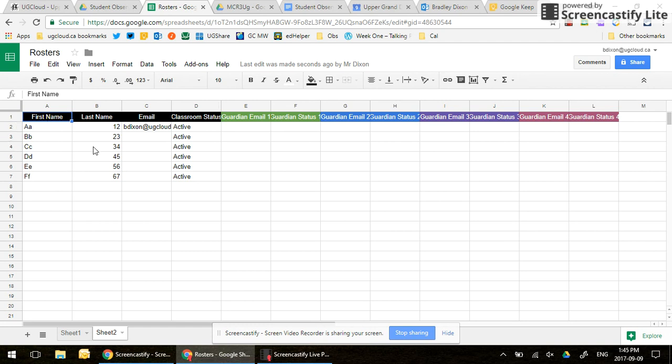Now, I've obviously put in just some fake stuff here. I put my email in there once just because we're going to use the email feature later on. But this is what it looks like: first name, last name, classroom status active. All of your students should be active when the board adds them automatically, and it'll give their full email. So this is a really cool way to have your email and all your lists updated automatically.